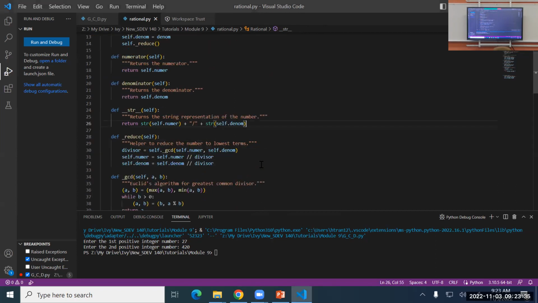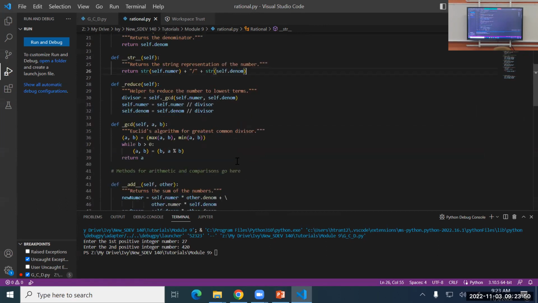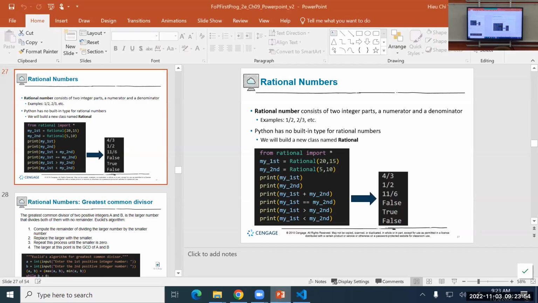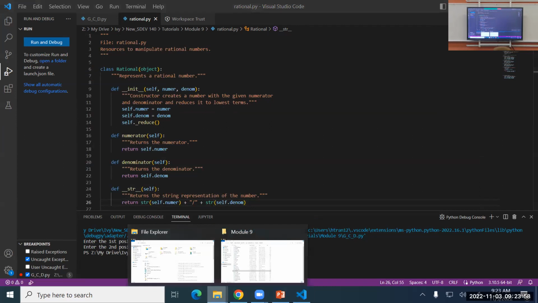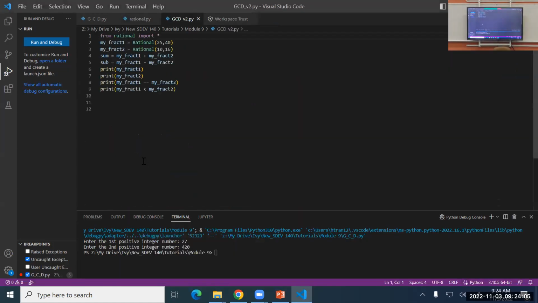Okay. And you see the reduce method is very simple. You just call GCD to find out what is the greatest common divisor, and you divide both the numerator and the denominator by the divisor. All right. Okay, so basically that's everything about the rational class here. Now we can do it with this one.